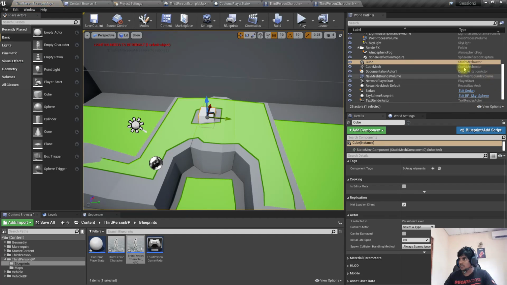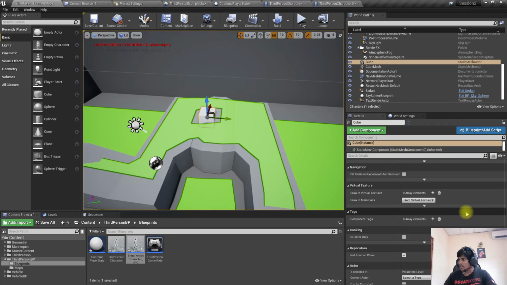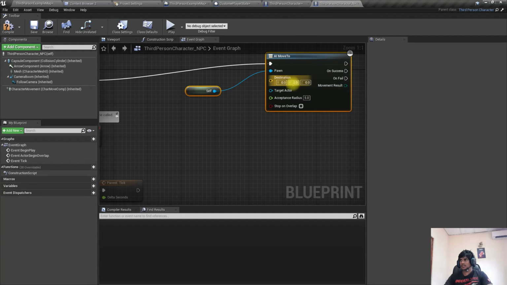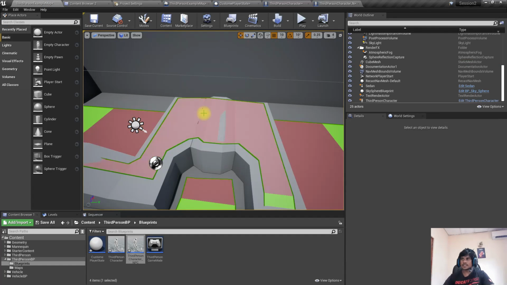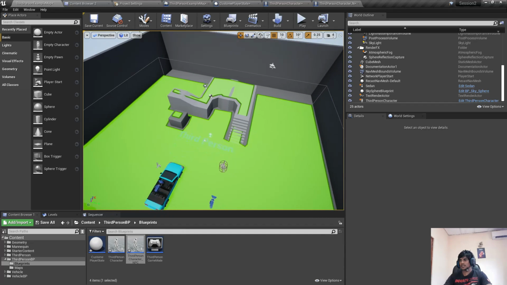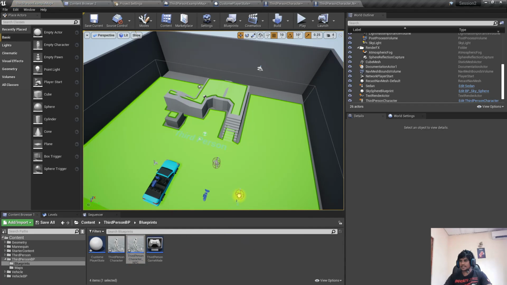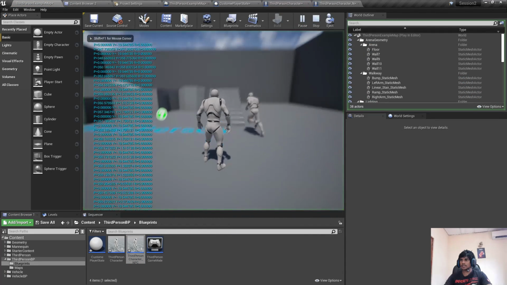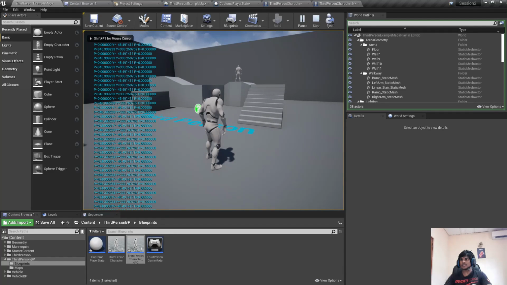Let me place a cube, and the location is 450, 20, 350. Okay. And now I'll delete it because the character will not be able to reach that point if it is there. And I'll place the NPC character here. And if I play now, you see, the character is going over there.